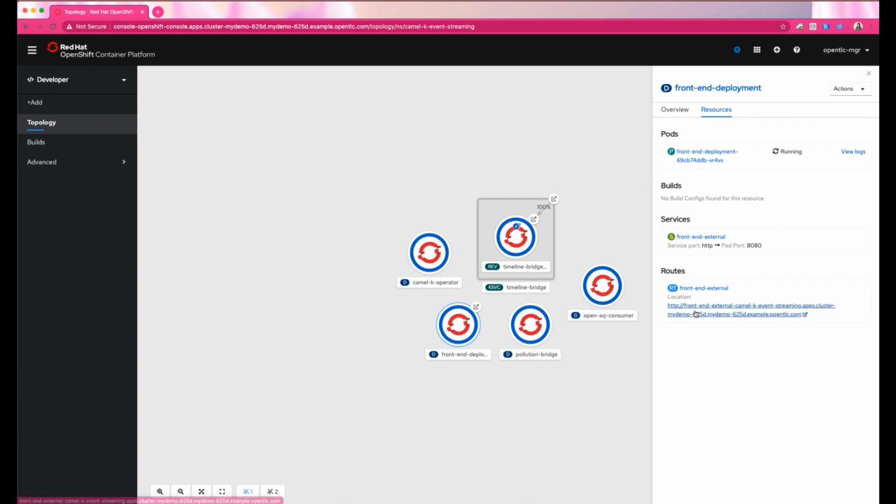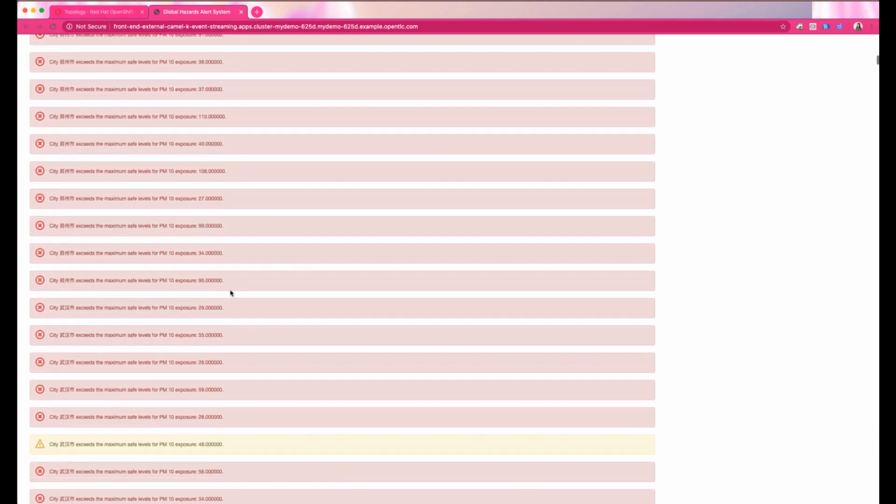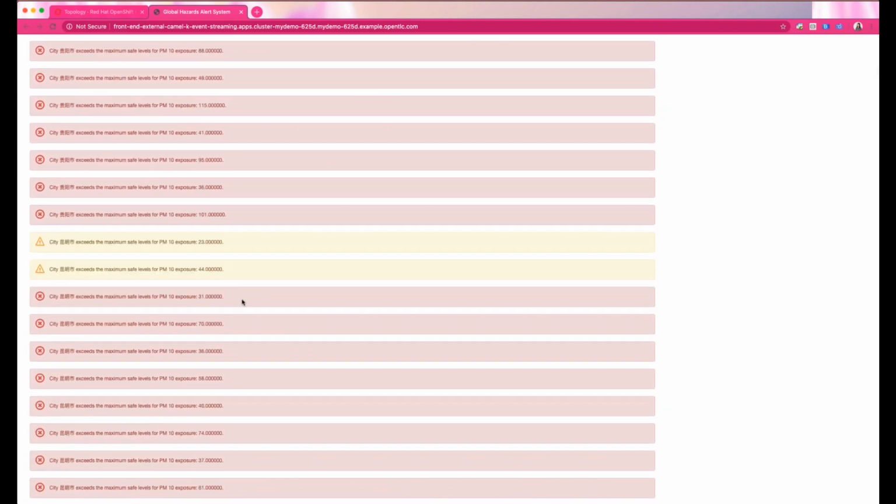Once it's deployed, go to the developer console and locate the route of this front-end application, and then go to that URL in the browser. You should be able to see all the pollutions displayed in the console.